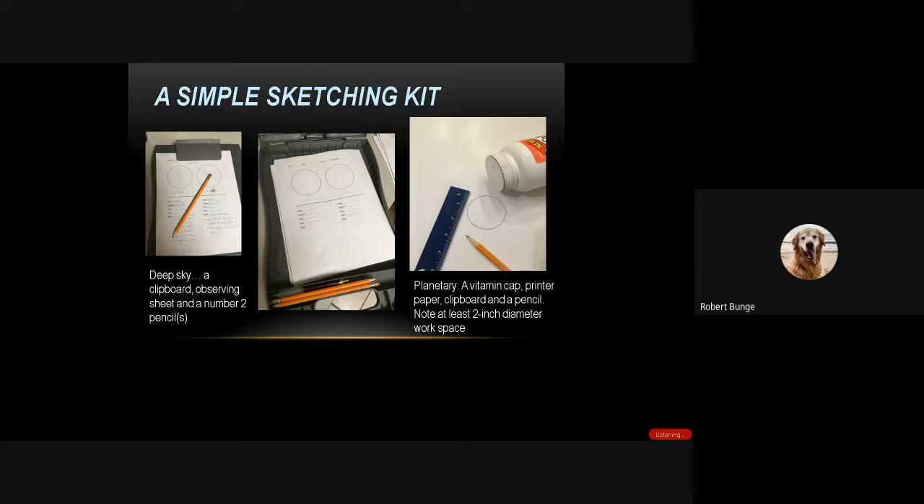On the left is a plastic clipboard that I'm using these days that lets me store extra forms inside and a couple of extra pencils. I don't get real fancy with my sketching. I don't have multiple types of pencils. They're just number twos, and I try to get new ones so I have good erasers, because I make a lot of mistakes, so I'll erase a lot.